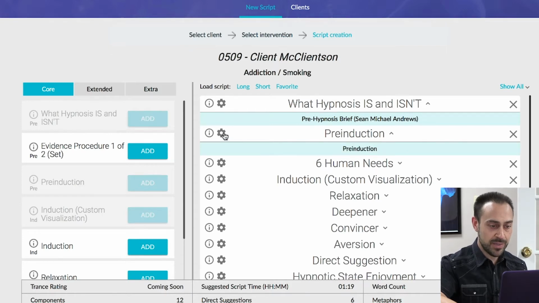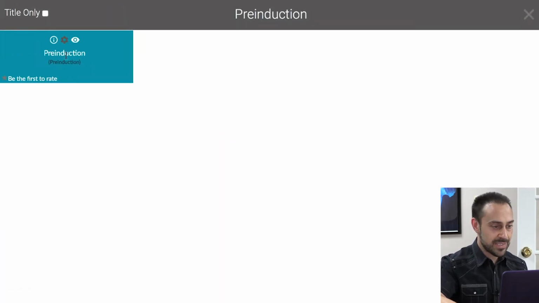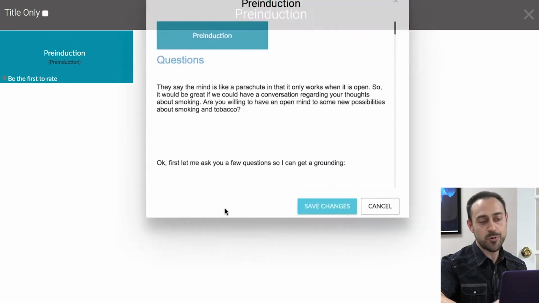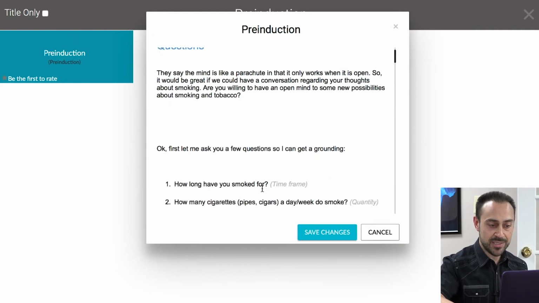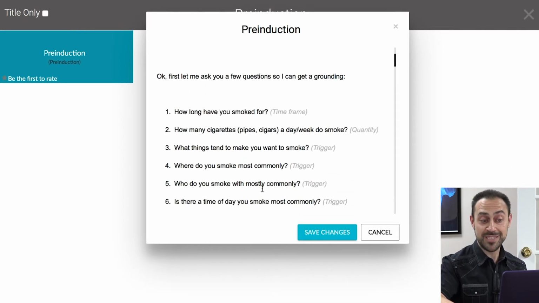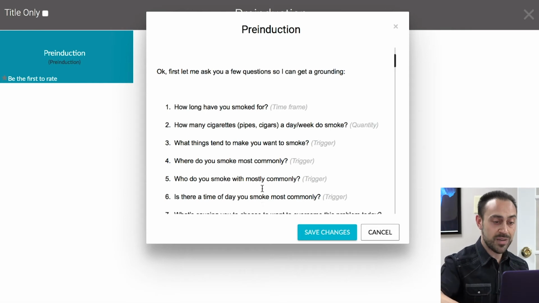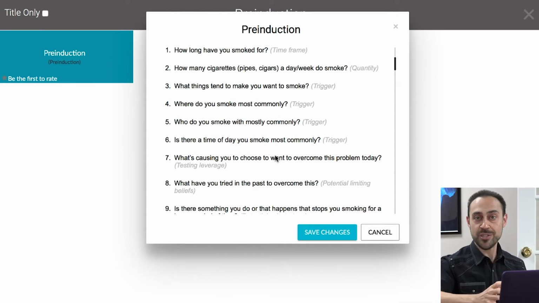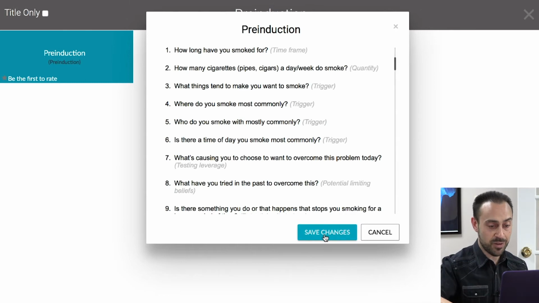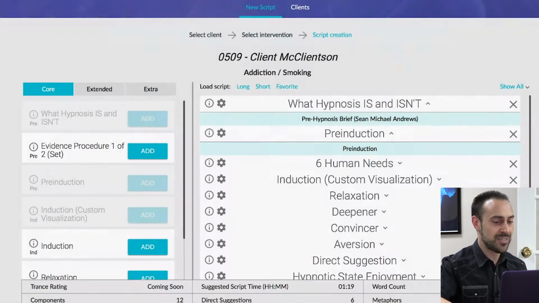Pre-induction, let's look here at the little gear, and I can see there's a little bit of content. Let me actually see what that is. So it's a bit of questioning just to ask, how long have you smoked for? How many cigarettes, pipes, cigars, and how many do you smoke a day or a week? What things tend to make you want to smoke more? Where do you smoke most commonly? And these are phenomenal questions you can do as part of your intake process inside of your work. Let me hit Save Changes, and I'm going to add that to it.